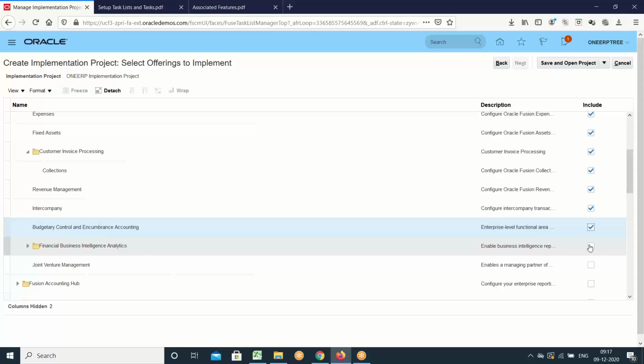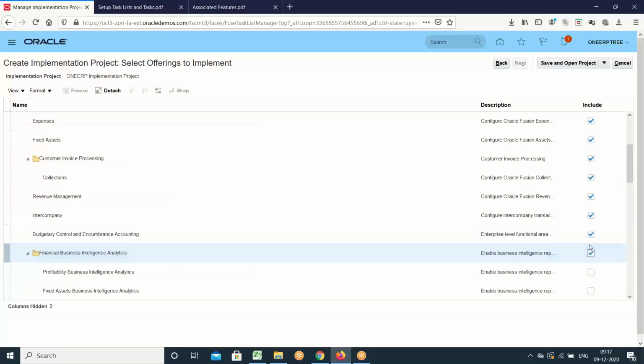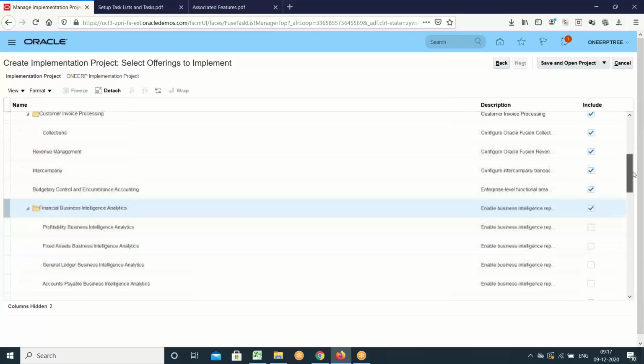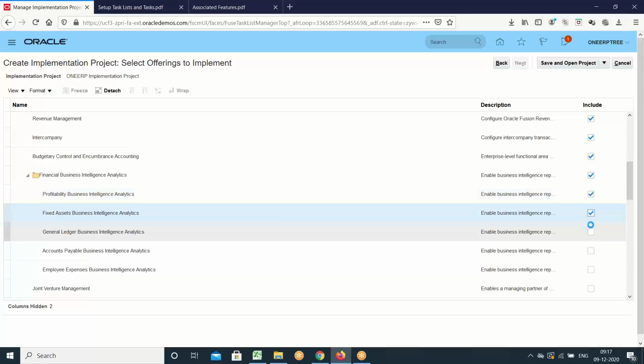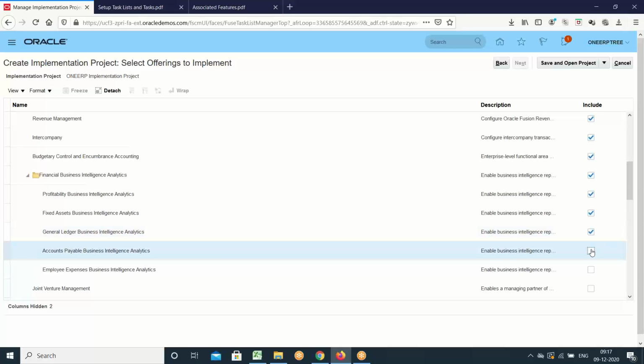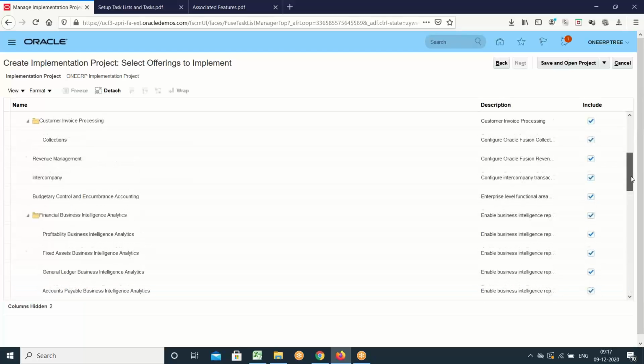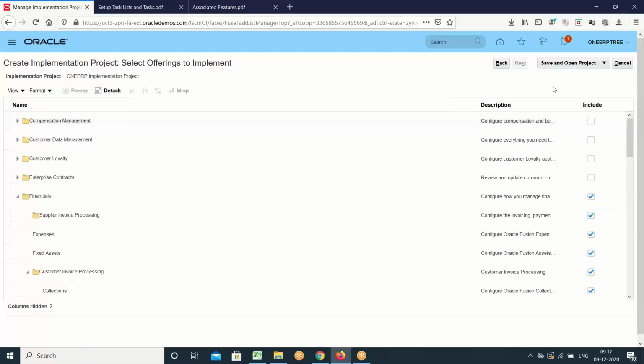If you want to perform the BA analysis, you can enable the relevant other sub options also. So if you want to analyze the data related to fixed assets, general ledger, account receivables, employees, etc., all this you can include. Now click on Save and Open Project.